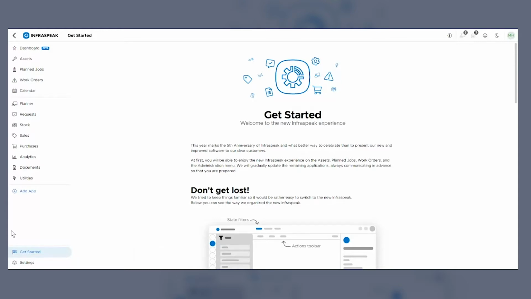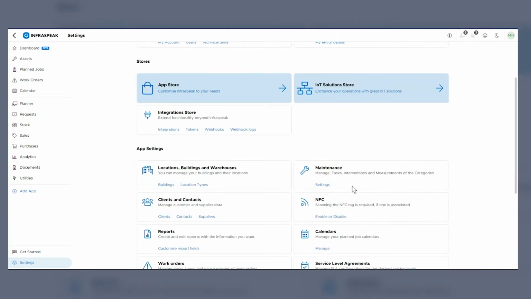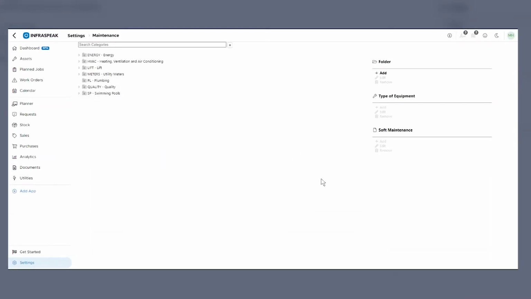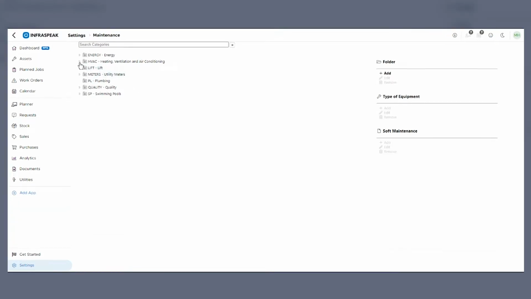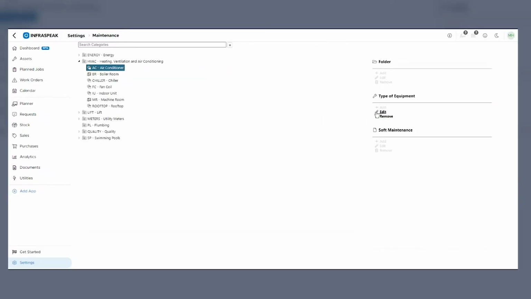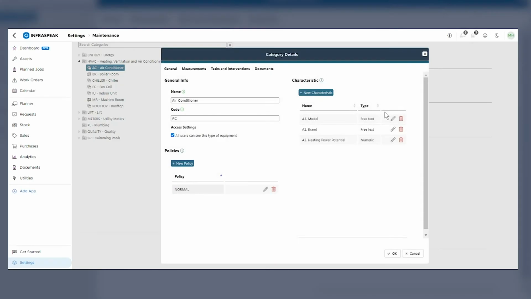So if you head on over to the Settings tab on the left-hand corner, and then you scroll over to the Maintenance section, and we're going to click on Settings. Once we are here, we are then going to choose the type of equipment in which we want to add tasks. So I'm going to select the air conditioner. And on the right-hand side, I'm going to click Edit. And the category details have now popped open.